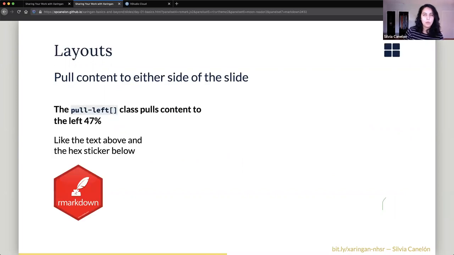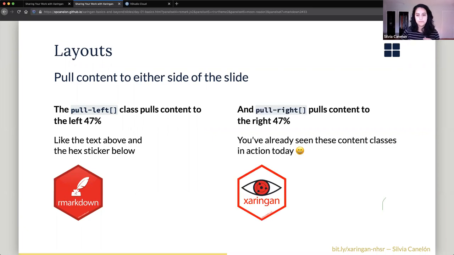And then there's also ways that you can arrange content on the slide in a larger, broader way, which is you can pull content to either side of the slide. So the pull left class pulls content to the left 47% of whatever container it's in, like the text indicated here and the hex sticker that I included below. And then pull right similarly pulls content to the right 47% of whatever container it's in. And I made a note here that you've most certainly already seen these content classes in action today in our slides, because I use them often.